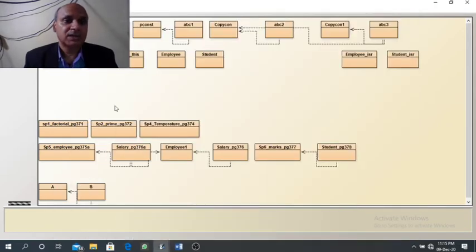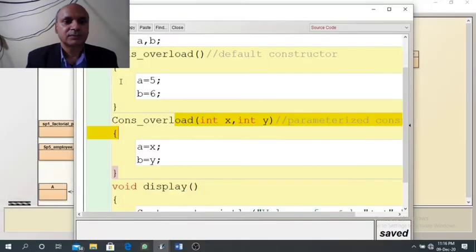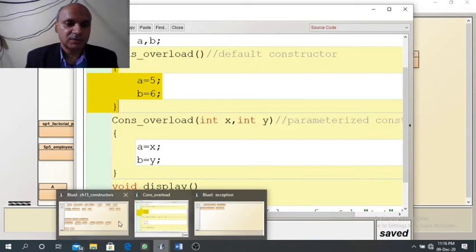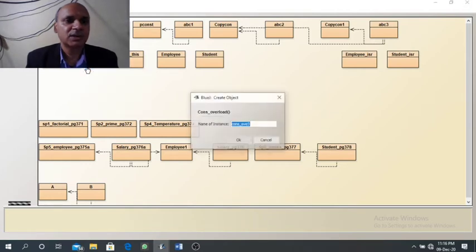So in case we select first one, which has no argument, so default constructor will be called. So in this case, when this block will run, A and B will be initialized with the values predefined in this block, that is 5 and 6. So that I am going to run now, selecting the first option, that is default constructor. So it will not ask any argument, just we need to select OK.